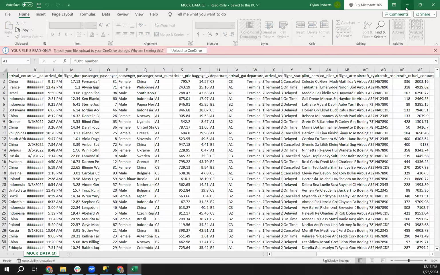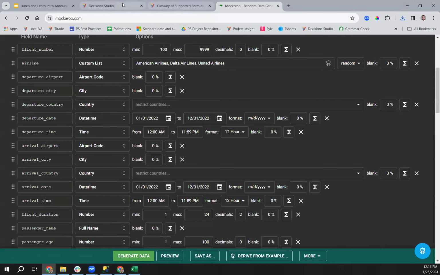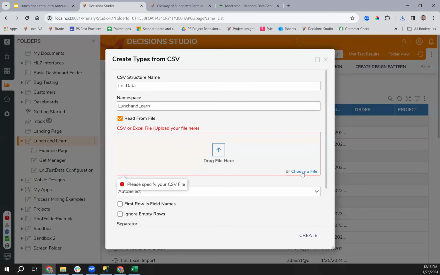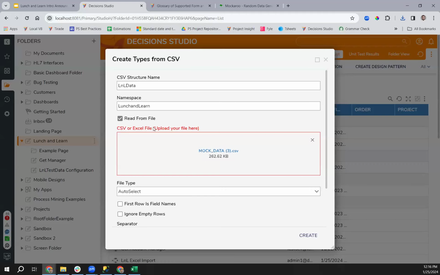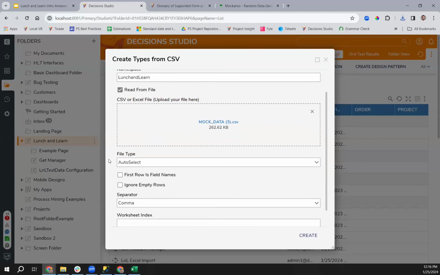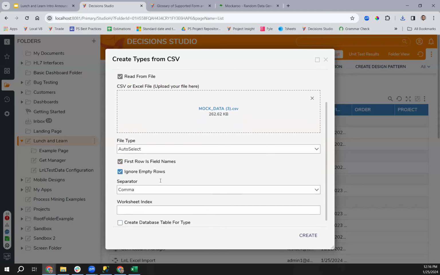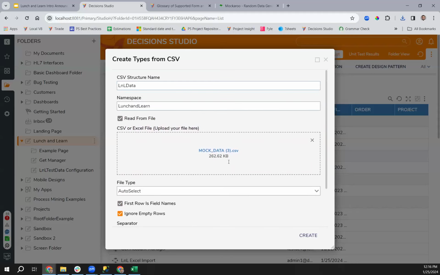Let's go create a structure from this. So I'll minimize this, go back into Decisions. And now we're going to choose our file from our downloads and choose mock data 3. You can let Decisions auto select the type, or you can specify that it's a CSV, an Excel file. What I like to do is specify that first row is my field names for this type, and then ignore empty rows. So let's go create this.